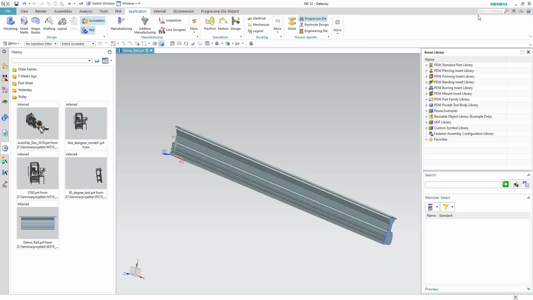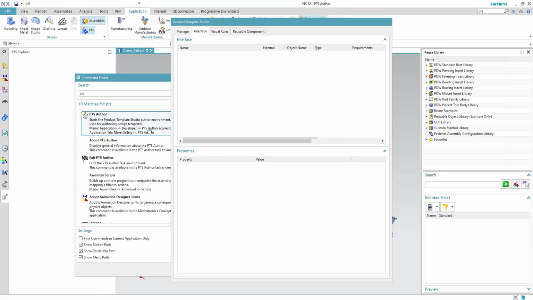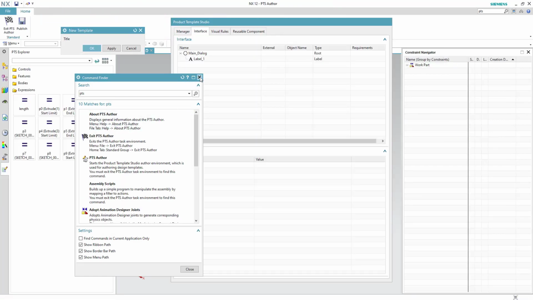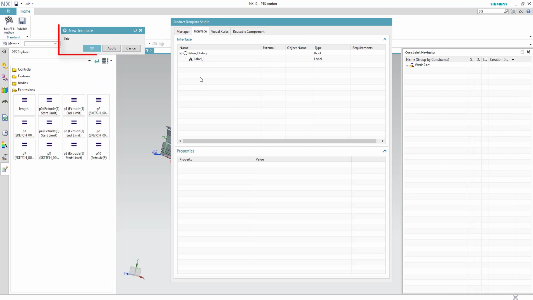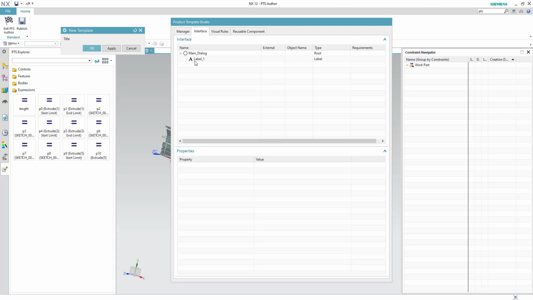Next, we open the so-called PTS author by typing in PTS in the search bar. Here you can see the template window that will show up when you add the part to a project. We want to set the length of the rail in this dialog. In this window we create the template and define all options. And in the other window you can add expressions, user inputs and visualizations to the template.